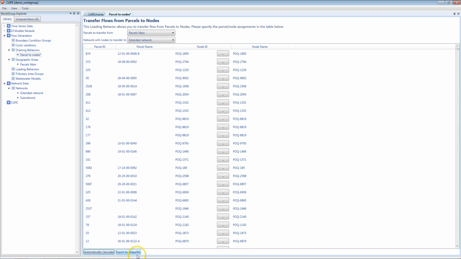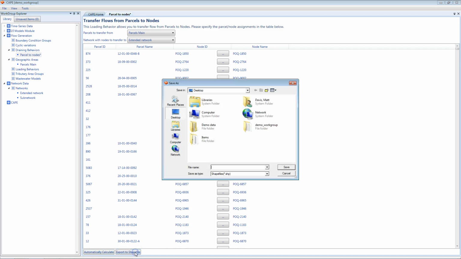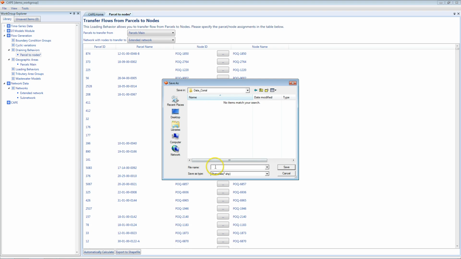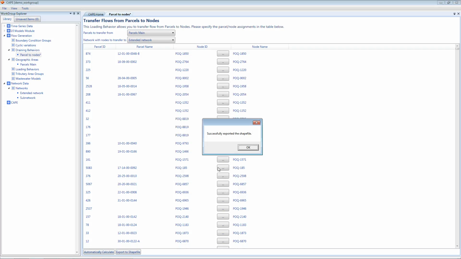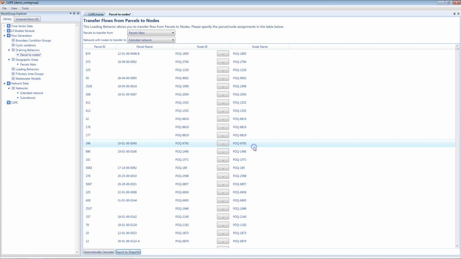And if we want to, we can export these connections to a shapefile. So I'm going to export them into my data corral folder so that I can keep track of them. And I'm going to call this parcel to, oops, I didn't get to finish typing the name. But anyway, that's all there is to it. So then you can take that shapefile and bring it into a GIS and check all your connections, make sure the parcel to nodes seem to be matching up right. If there's some that you don't like, you can come back into this screen and update them.